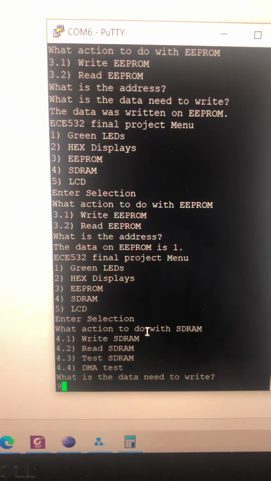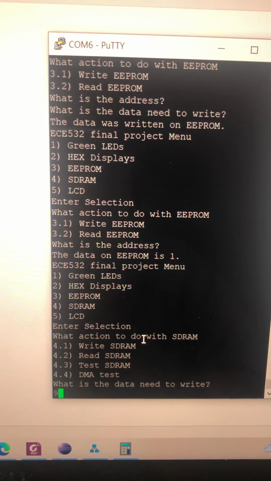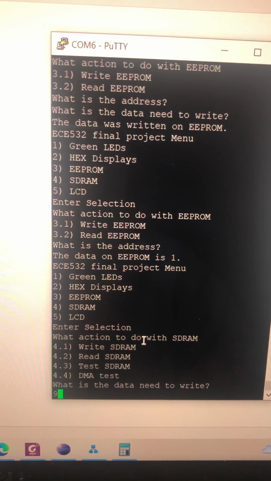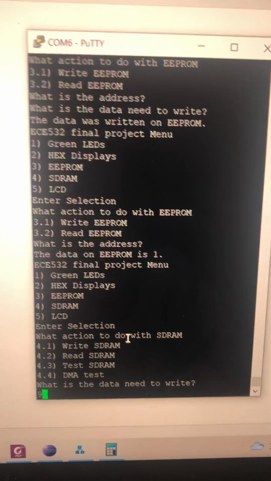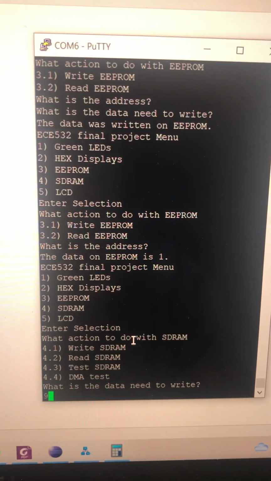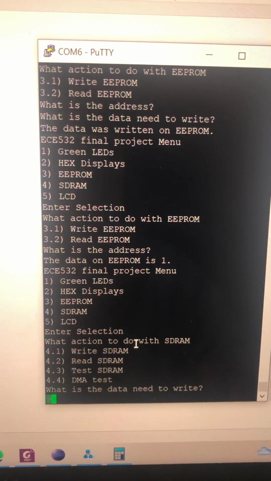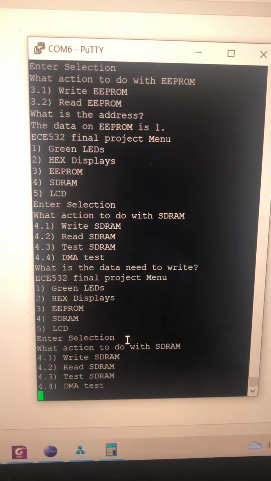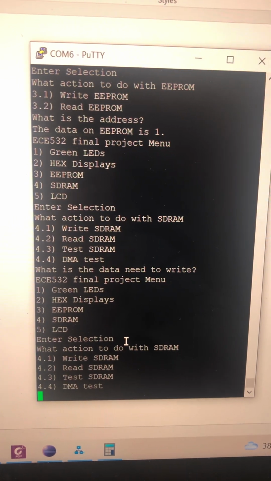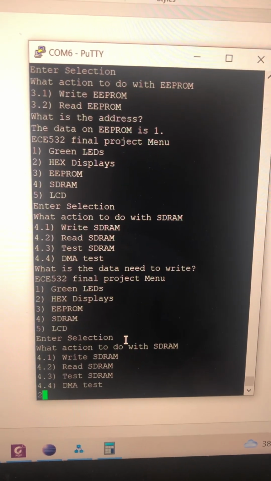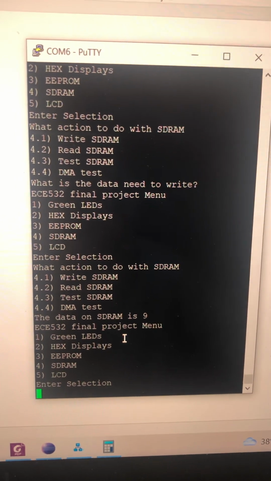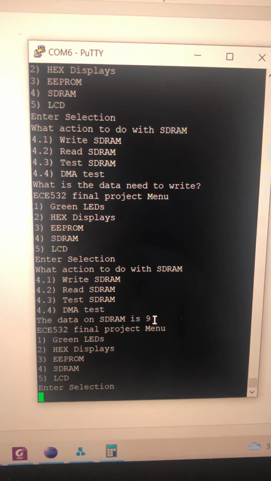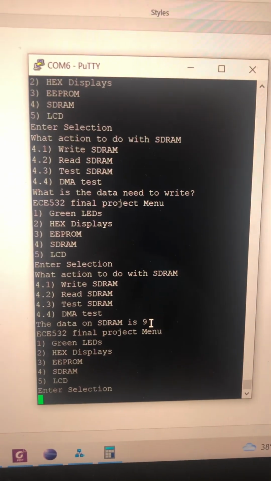So this data was written at the beginning of the SDRAM, so we don't care about a particular address. And then we try again to read the data we have just written, number 2 to read the data. So it will show the data on SDRAM is 9, that we have just written.